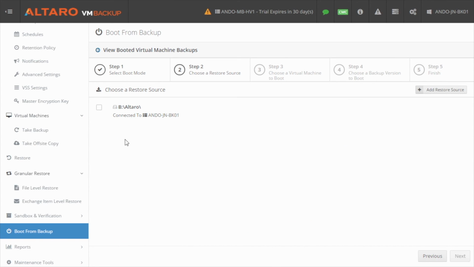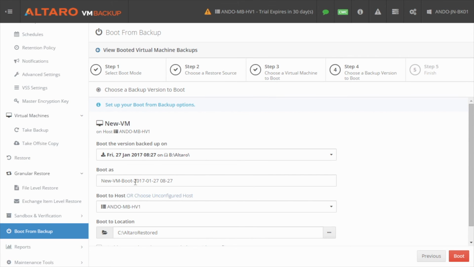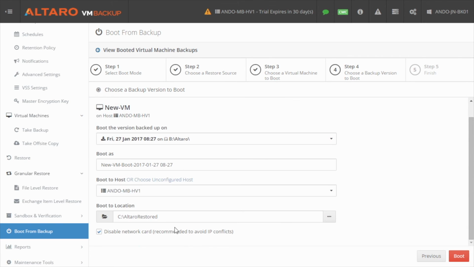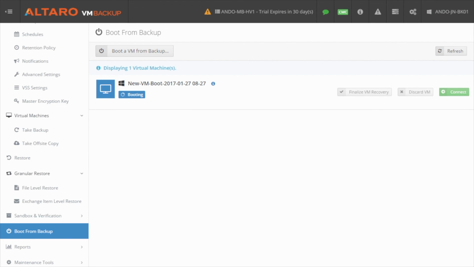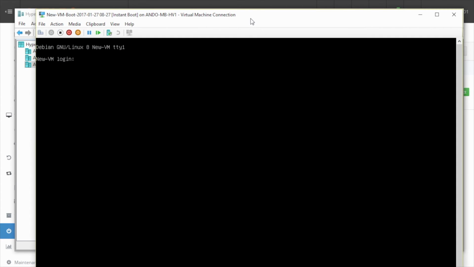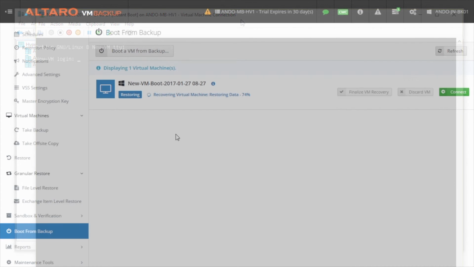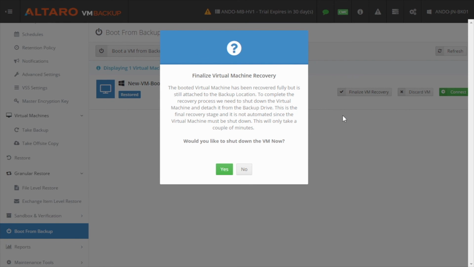On the next two screens, we're going to select the backup location in the target VM and click Next. Select the version you would like to boot along with the boot as name, host, data store, and NIC options, and then we'll click Boot. Click View Booted Virtual Machine Backups to monitor the job's progress. And once the machine is running, you can use it while the restore job occurs in the background. Once the restore job is done, you click Finalize VM Recovery. The VM will reboot to commit changes that occurred while it was restoring, and it'll then boot when it's ready.